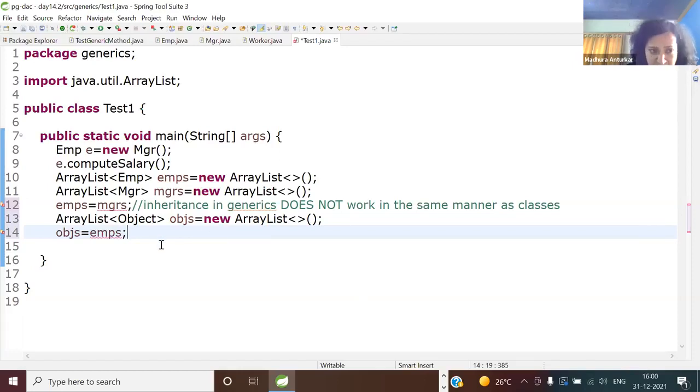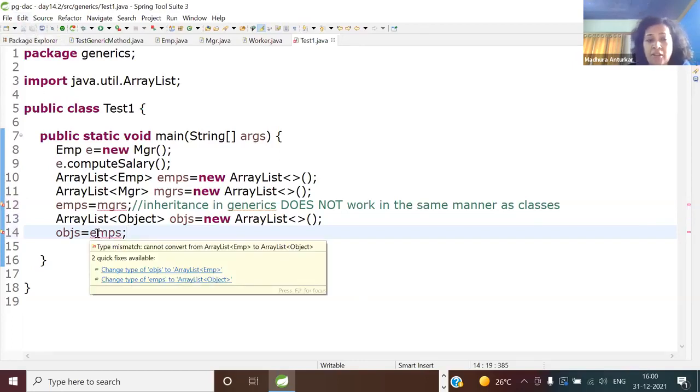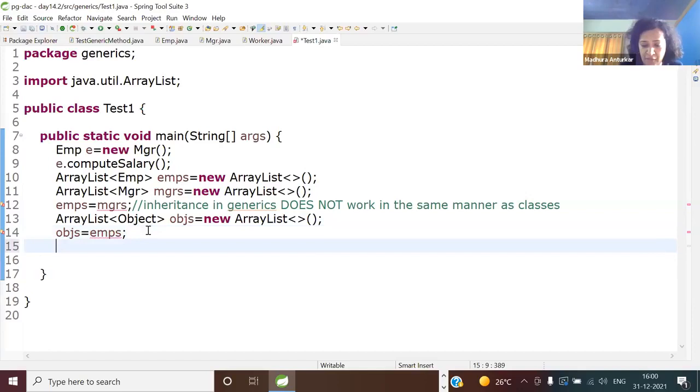Means what? Just don't trust me. Take the cursor here and it will tell you type mismatch. It simply cannot convert or upcast from ArrayList of Employee to ArrayList of Object. It is taken as two separate types. And similarly, if you try the other one also, objects is equal to managers, you are going to face the same problem.